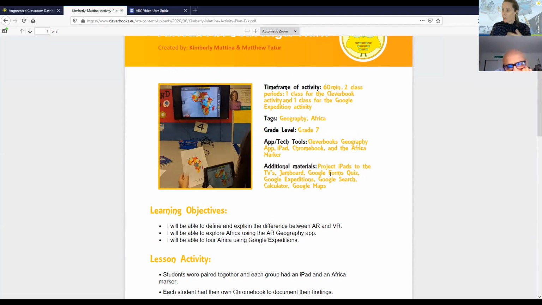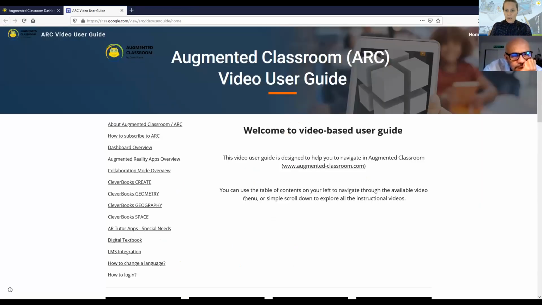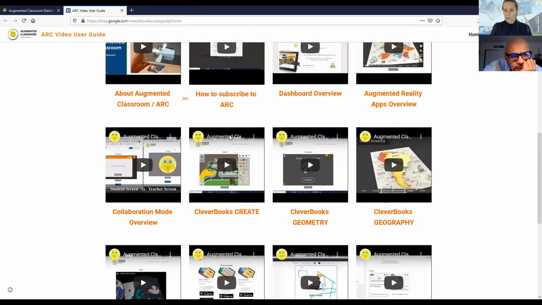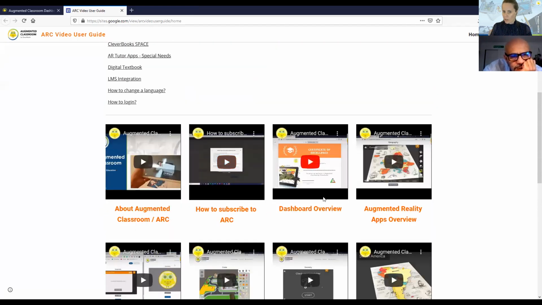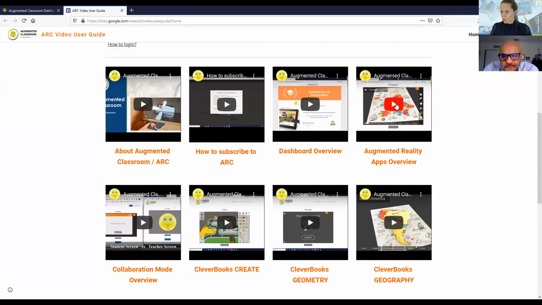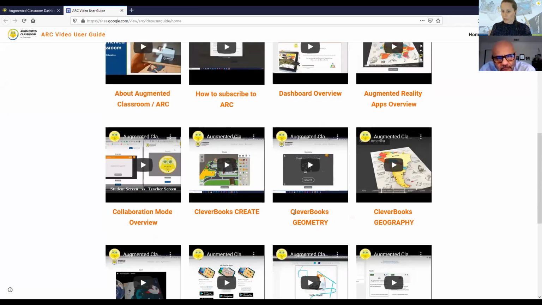And later on, when they're more advanced and they better understand the concept, then they can create their own plans. At the same time, we have prepared the video guide for them, where every single feature that is currently available is shown in a mini video, meaning that the teacher, if they don't understand how the augmented reality app works, overview, they can click and they can view the mini video, as well as specifically for the geometry or the geography or the create mode.